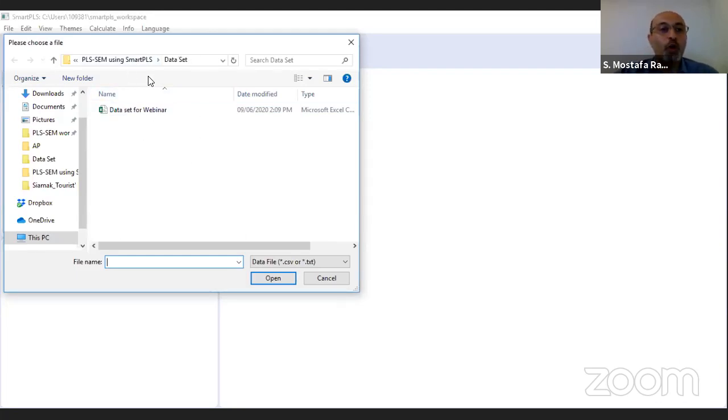You can choose your folder, actually the folder that you have your data set. The data set suitable for SmartPLS should be a CSV data set, a comma delimited data file. If you have an SPSS data file or Excel data file, you can convert it to CSV. Okay, let me show you.